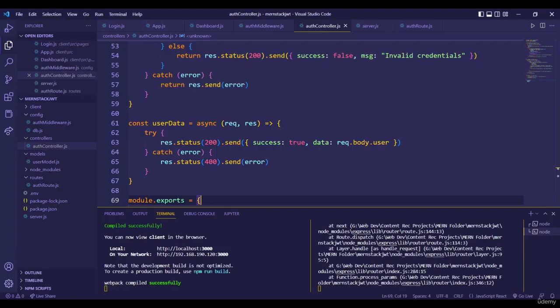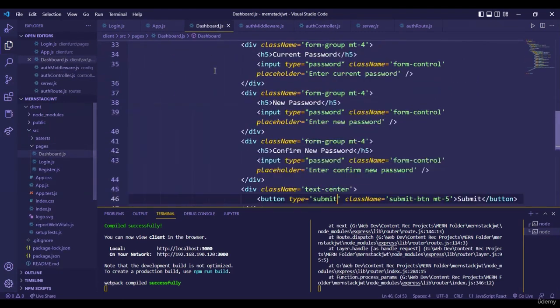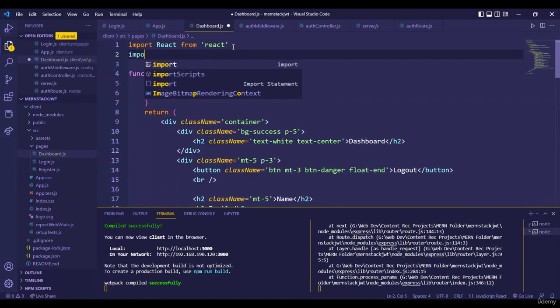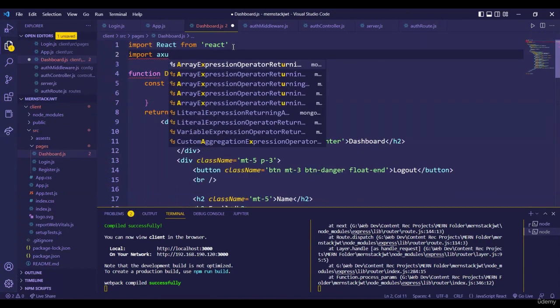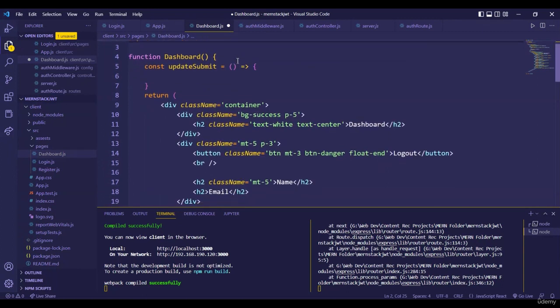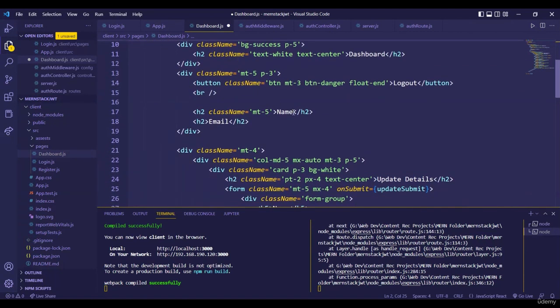So we need to go into VS Code, and the front end part will be in the dashboard, right? So this is the dashboard. To make any kind of such request, we need to import Axios, because we are making an HTTP request to the backend. That's why we need Axios. So import Axios from axios. And then we have the name and email, right? Instead of having this name and email, we are going to have these as state variables.